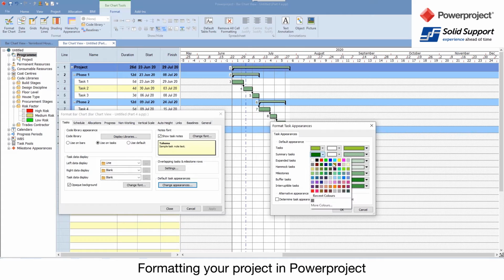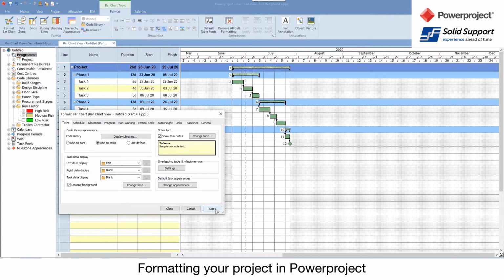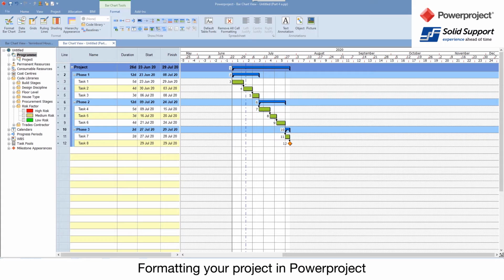I want all my summary tasks to look like this with this pattern or not. I'm just going to choose solid colors. I'm going to have all my milestones look like this with this color. So if I haven't coded them up, they now look like this, and that's my default colors. So again, you can theme that whichever way you might want for your company.